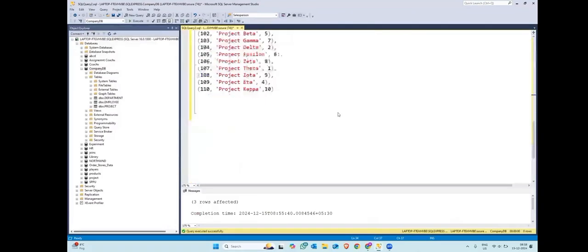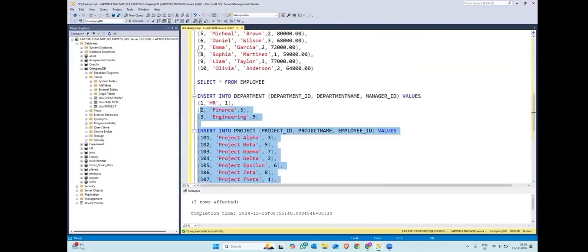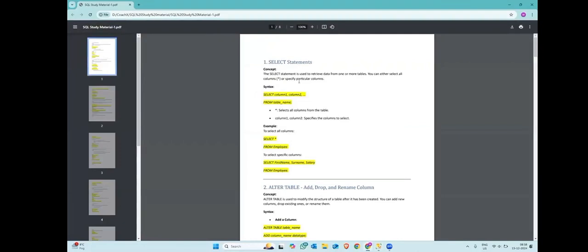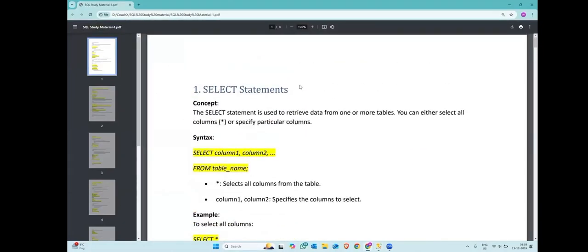Okay, so are we done with the creation of these 3 tables so that we can move forward? Yeah. Okay, so I'll just wait for 1 more minute and then I'll start with some theory and we will understand what is select, what is alter table, how to use it, and we will use it simultaneously also. I hope this is clear to you and you can read whatever is written here, right?